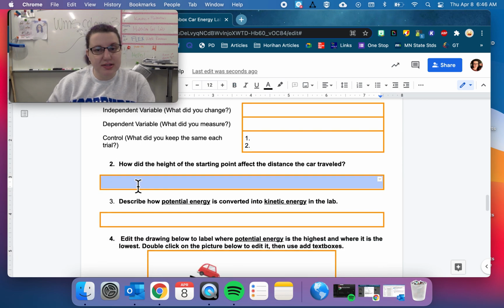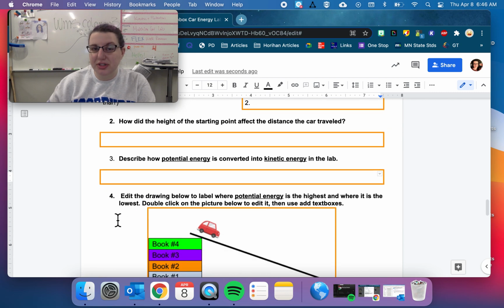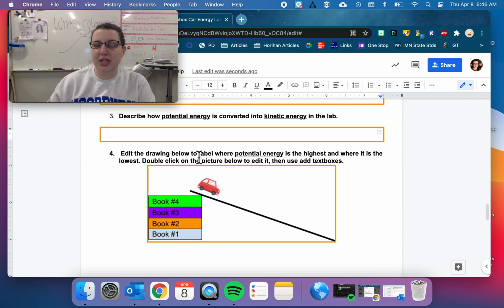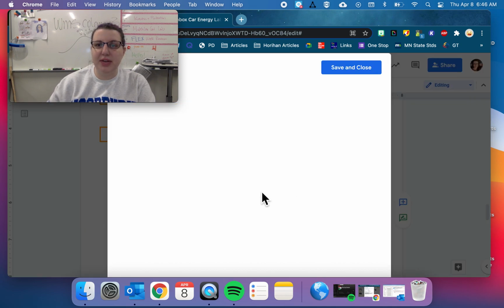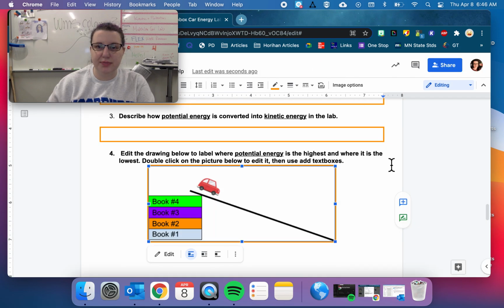How did the height of the starting point affect the distance traveled? Describe how potential energy is converted into kinetic energy in the lab. And then edit the drawing below where potential energy is the highest and where it is the lowest. Again, you will double click on the picture to edit it, and you'll use a text box to tell me where the highest potential and the lowest potential are.